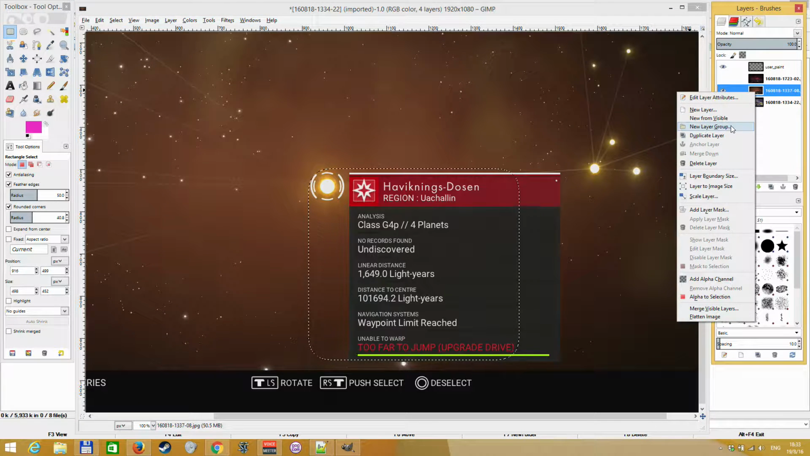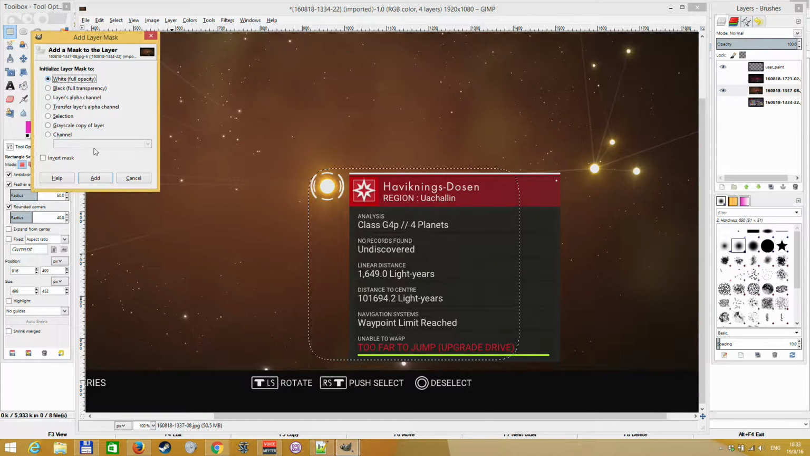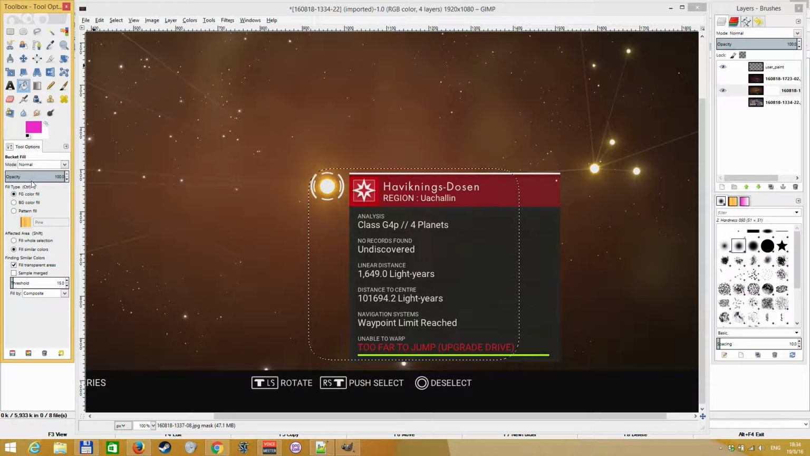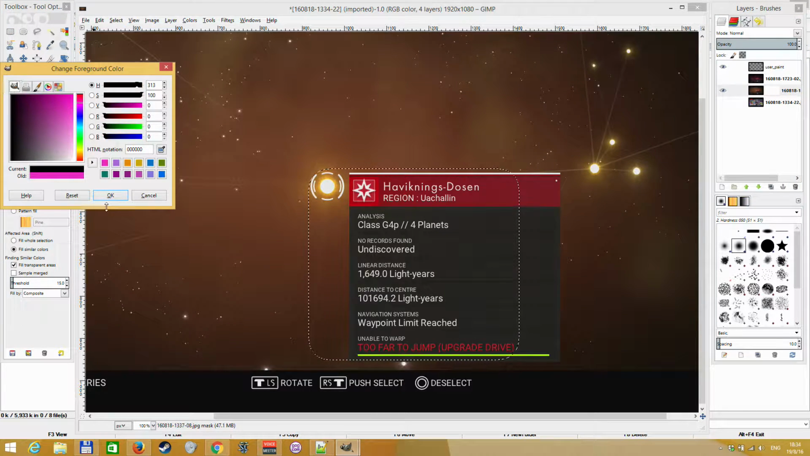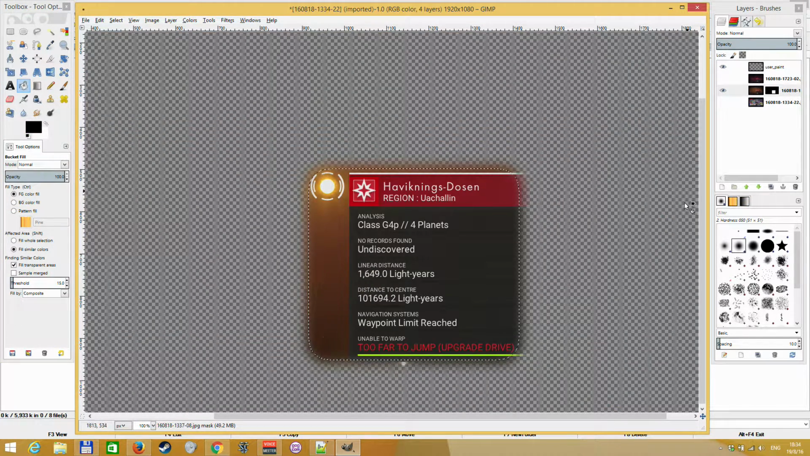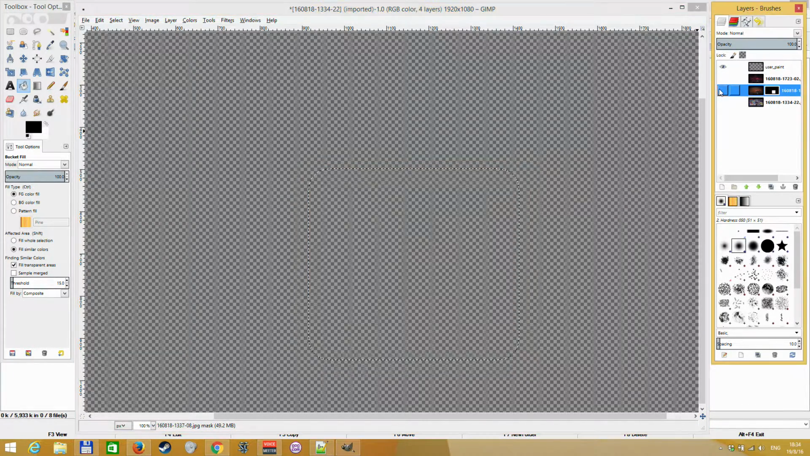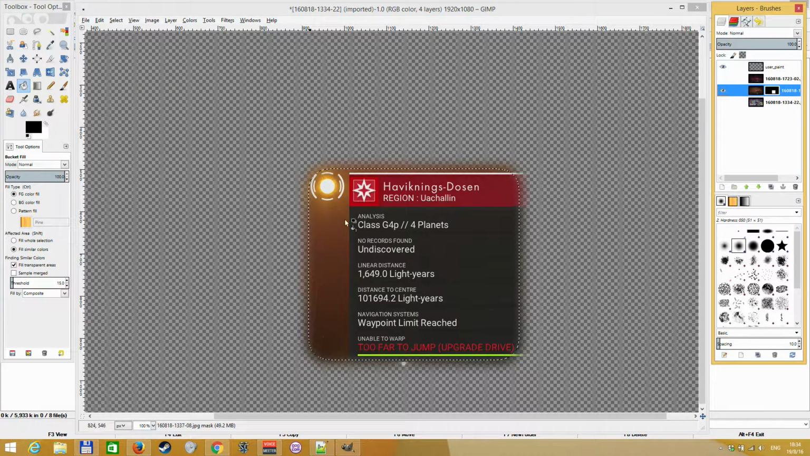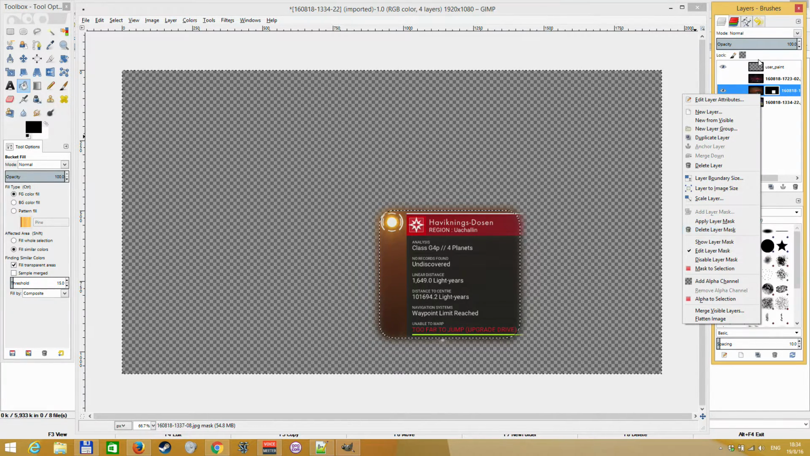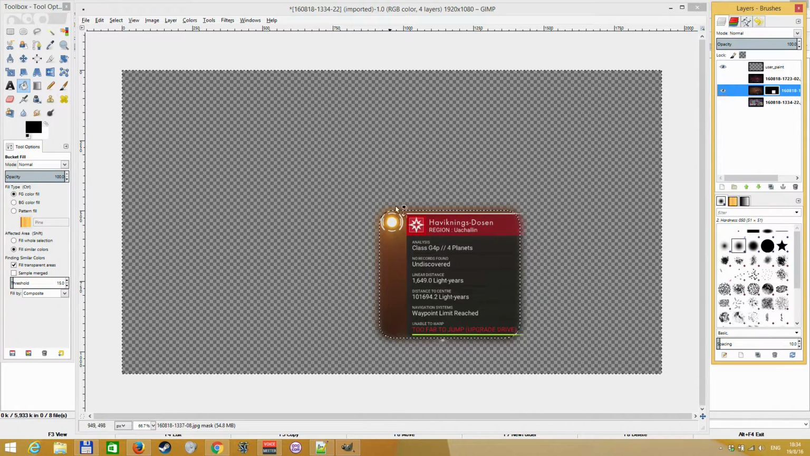Right click the layer. Add layer mask, white. And I'm going to bucket fill with black color. Actually, I can just reset it like that. And then it makes it transparent. Don't worry, your image is not gone. I've just added a mask. So if I delete the mask, delete layer mask, it will revert to the original. But this is how I want it.